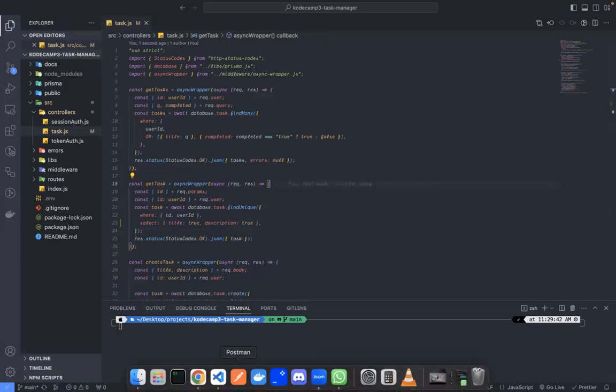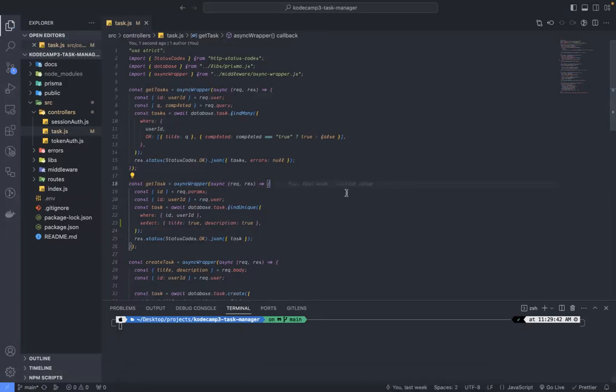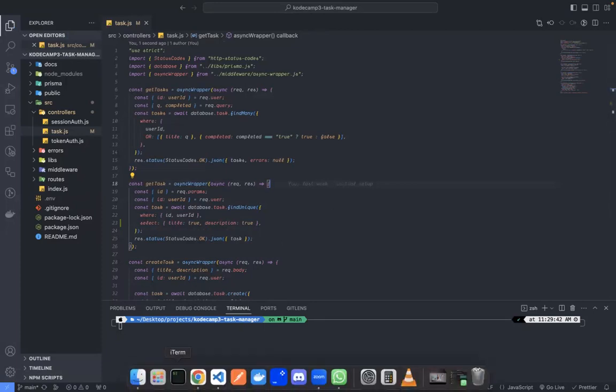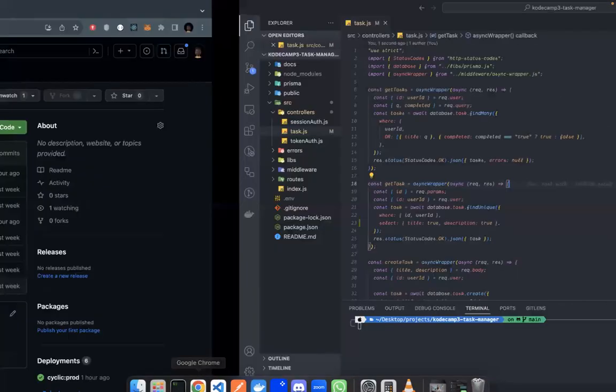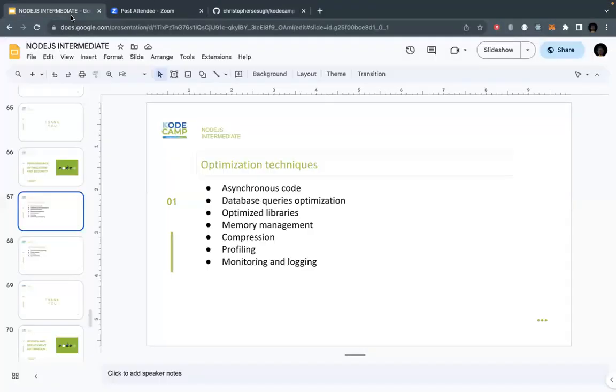So that's great. If you want to learn more about query optimization with Prisma, you go to the documentation, and then there are some helpful tutorials there that you can get your hands on. Yeah, go ahead.